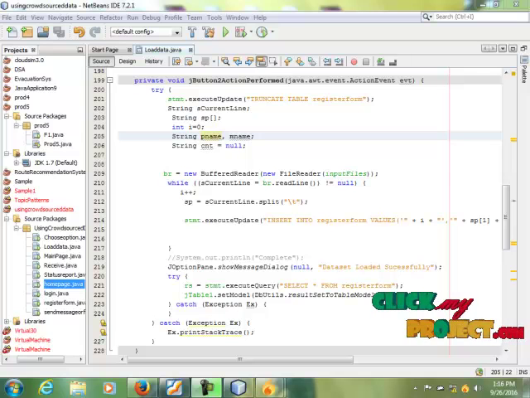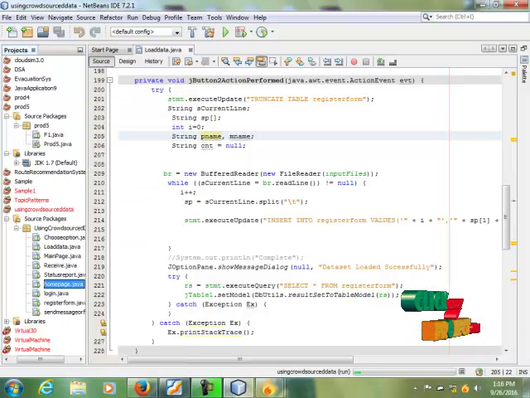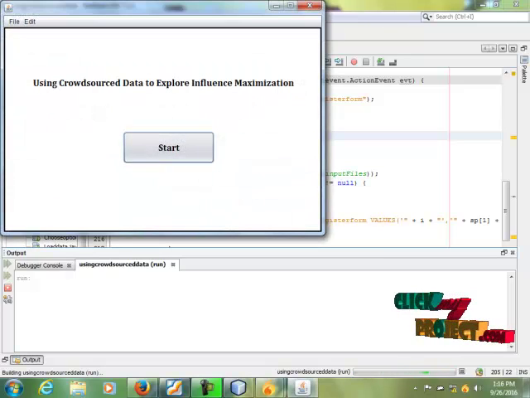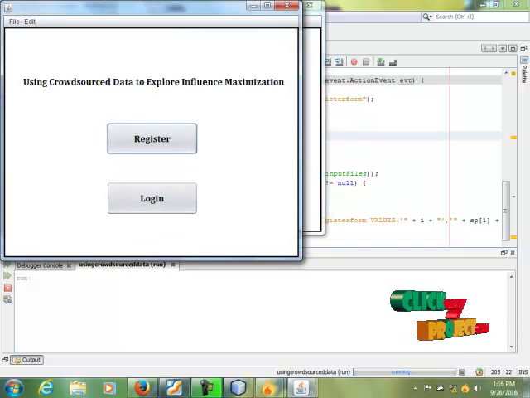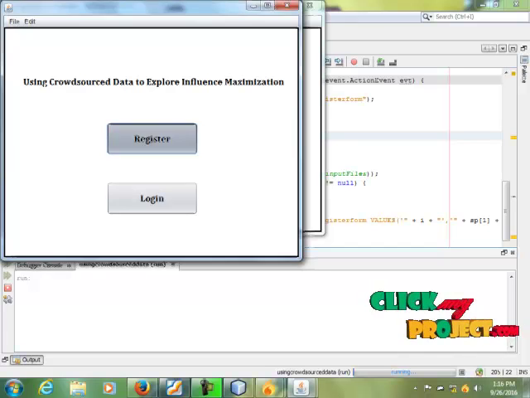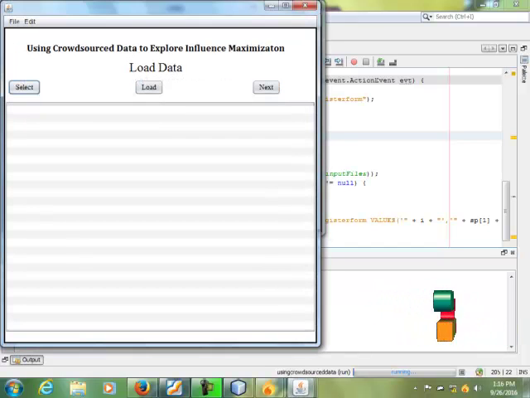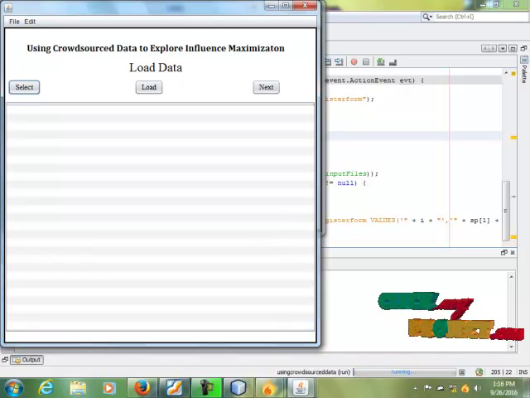In this process, we have to go to the home page. On that basis, using crowdsourced data to explore influence maximization, we have to click the mission. In this mission, we have to register. This is the data page of using crowdsourced data to explore influence maximization. In this page, we have to select a button. There are three buttons in this process.